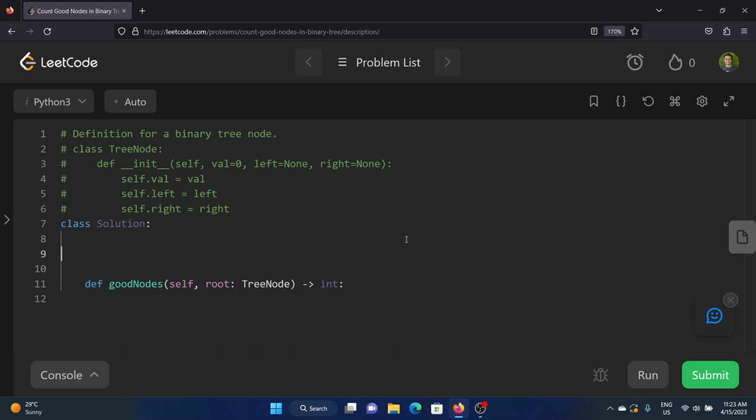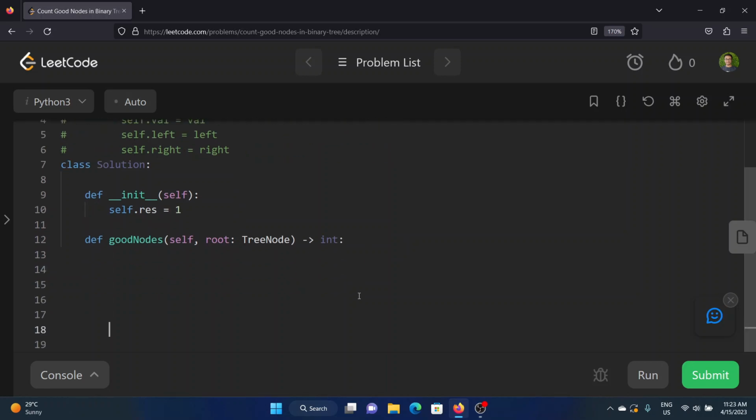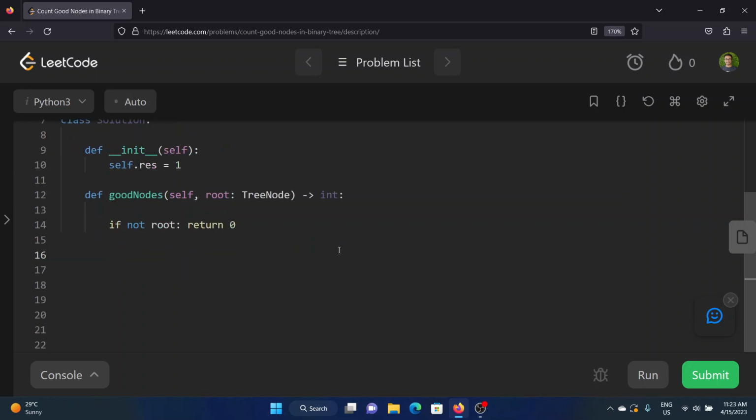Okay, so first I will be creating one global variable, def __init__, self.result equal to 1. Now let's start the main code. If not root, return 0. Then next you need to split the tree into two parts, one left part, one right part. For that I will create one helper function, helper, which takes self, the node as well as the value.